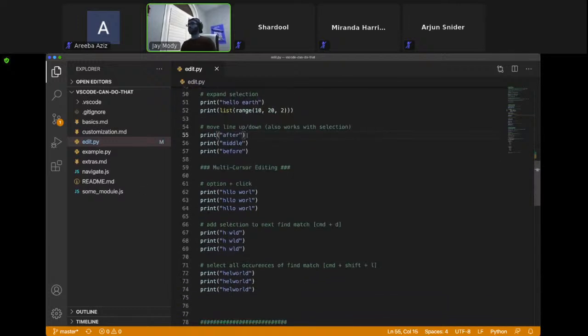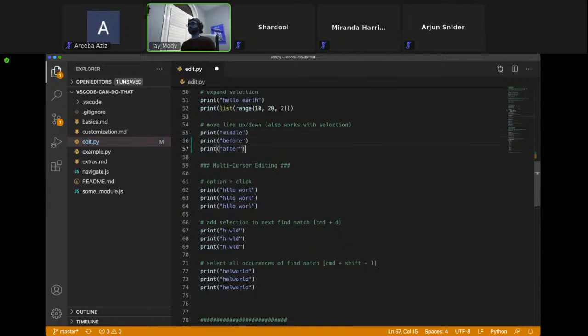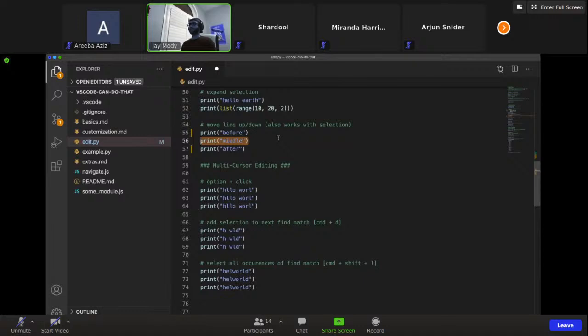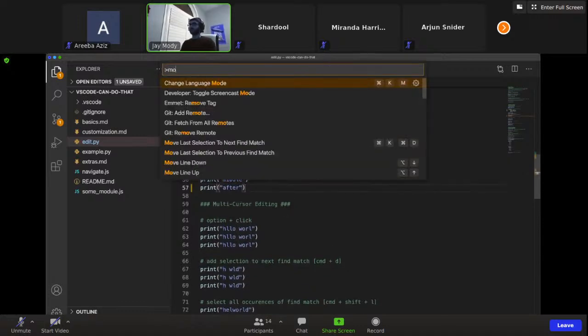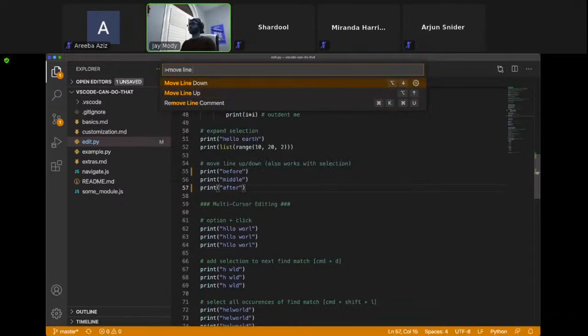Okay, moving on. We can also move lines up and down. So this is pretty easy. It's just a little bit more convenient than copying and pasting or cutting and pasting. And again, as usual, can't emphasize this enough, it's always there to search.